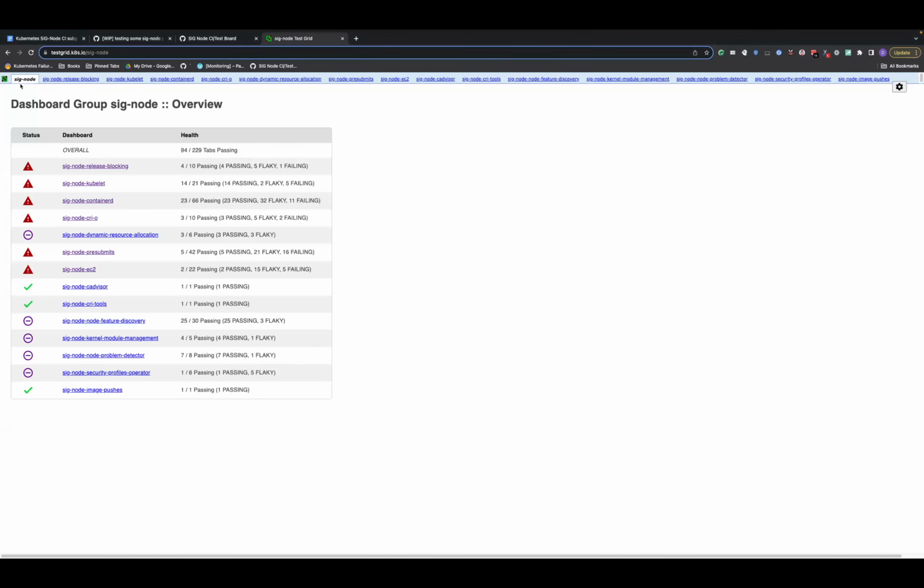I'll stop sharing now. Okay. Yes, sounds good. Thanks for the summary. And I think we can just walk over all the failures and see if any of those are related. So I have opened the test grid.